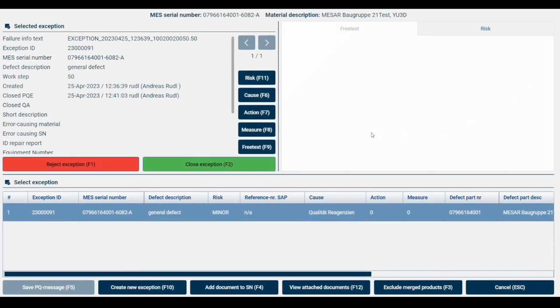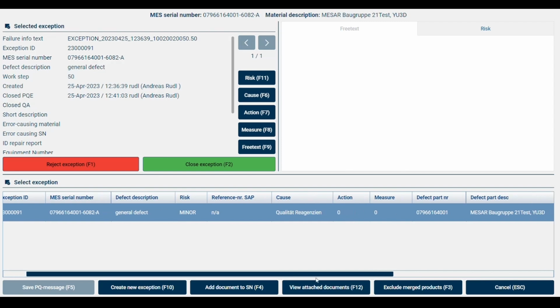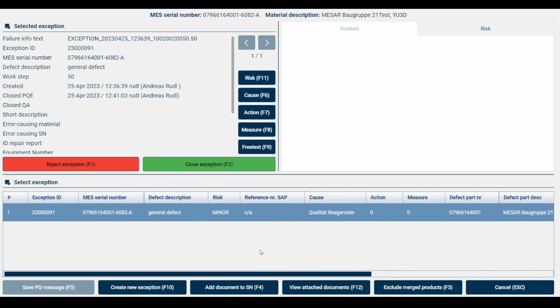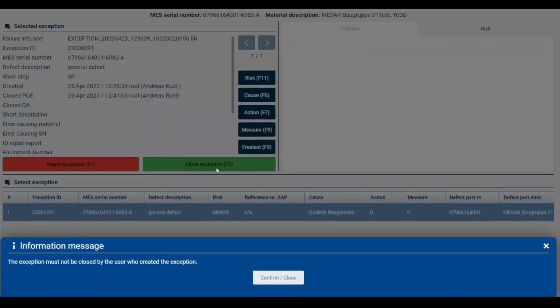Now, as you see with the red button and the green one, we have different options. We can either give it back to the PQE because we say, no, what the PQE entered was not sufficient for making a decision on this part, or we can approve this message. What we will do right now is close the exception, and we have to confirm.